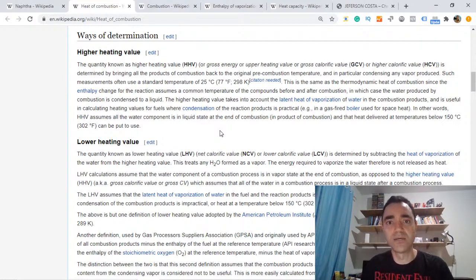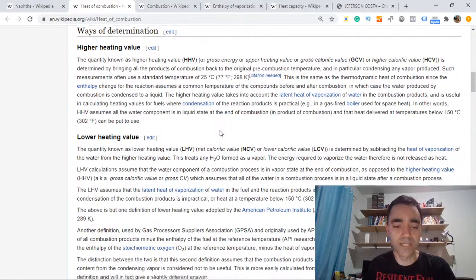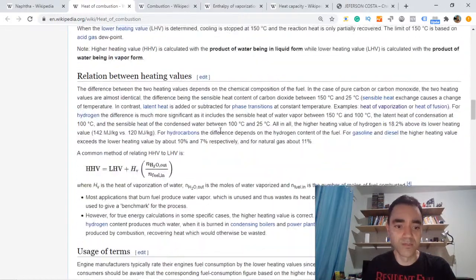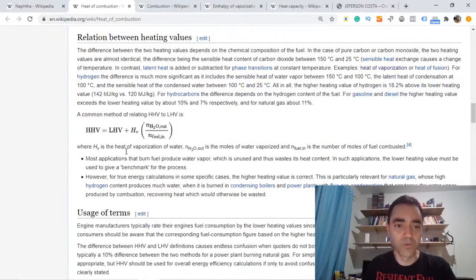It's considered that the water is in its liquid state, so it is as if the heat needed to vaporize the water was not used. In the LHV, the heat used to vaporize the water is subtracted from the HHV. There is an equation here, so you can see that the common method of relating HHV to LHV is this.